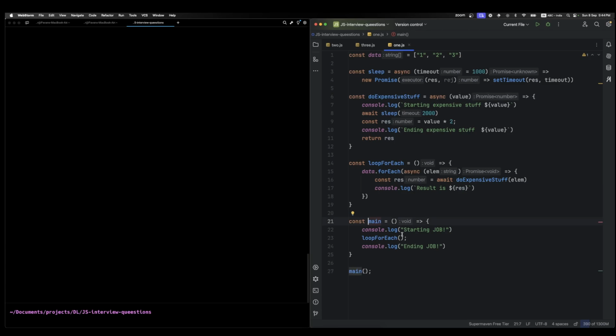Straightforward. I want you guys to pause the video and try to analyze the code, and see the order in which we get these console logs. Either take a pen and paper or try to execute the code yourself. Let's see how many of you get it right.